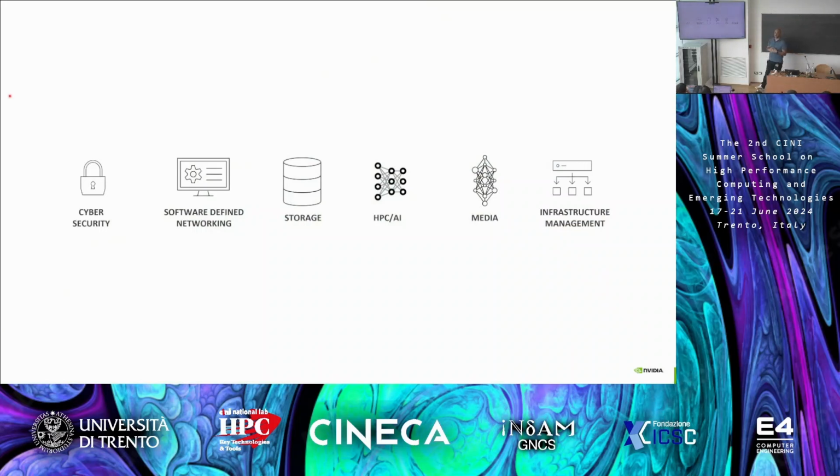Let me start by saying that if we look at today's applications that are deployed in HPC systems or large-scale data centers, they vary from cybersecurity, SDN, software-defined networking, storage, HPC, AI, which basically today is the most important one, to infrastructure management and so on. What do they have in common, though? I'll say that they have two things in common. One is the need for speed, right?